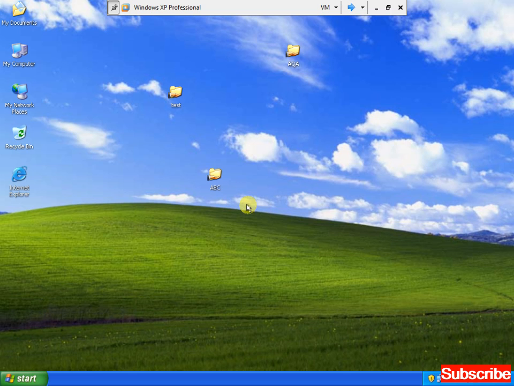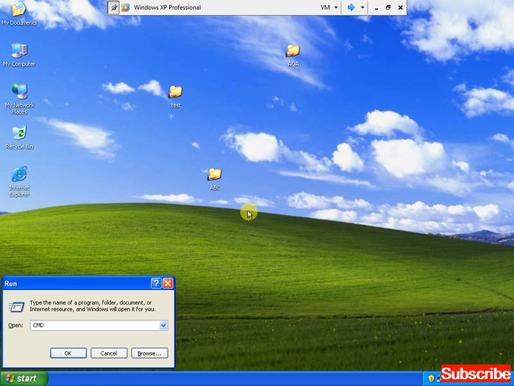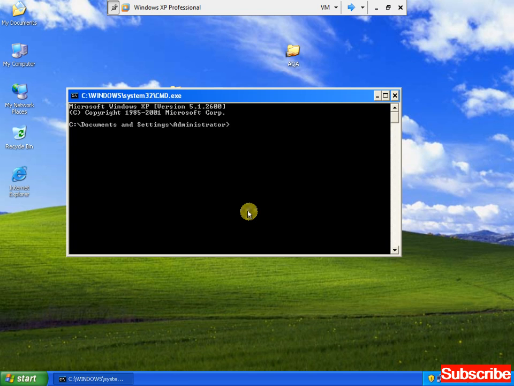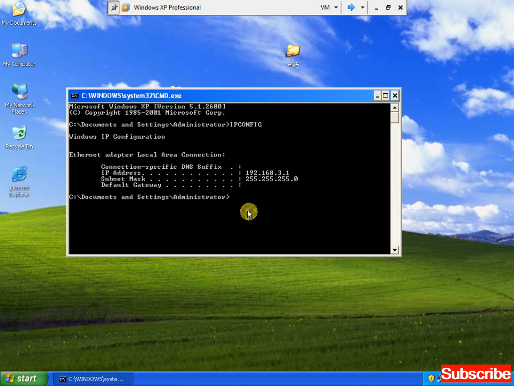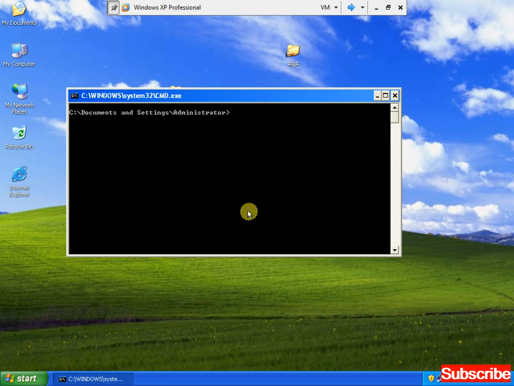From command prompt, if you want to find out the IP address of this computer, open command prompt, go to Start, type CMD. What do you write? ipconfig. But if I want to find out the name of this computer, what to do? Type hostname, and then click OK. It will give you the computer name. That is Client 1.